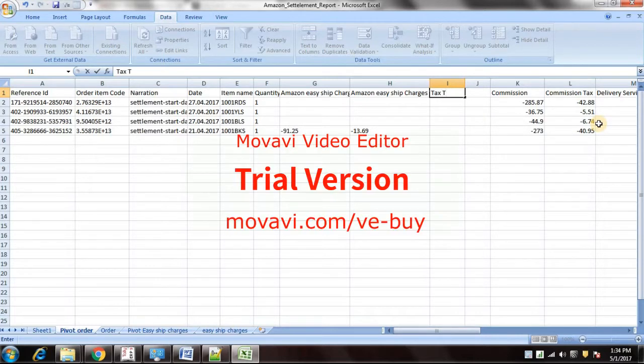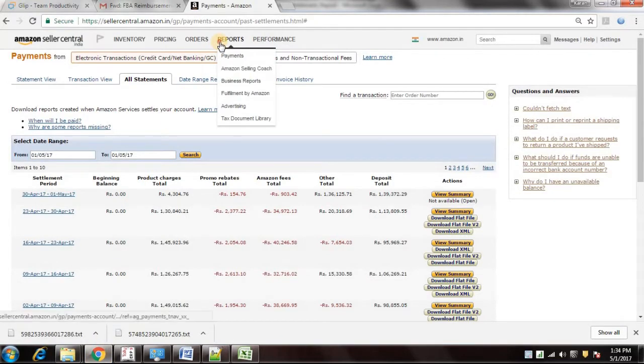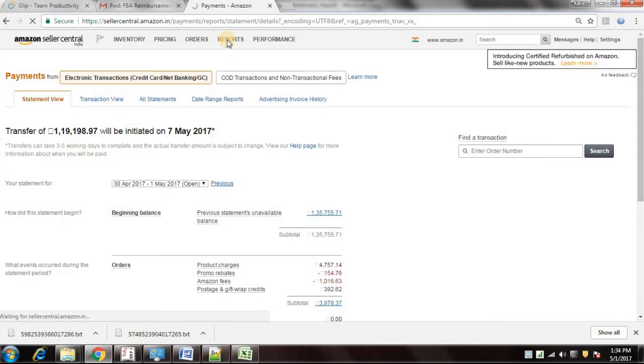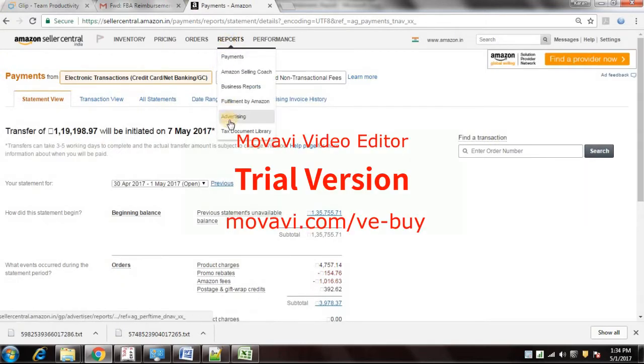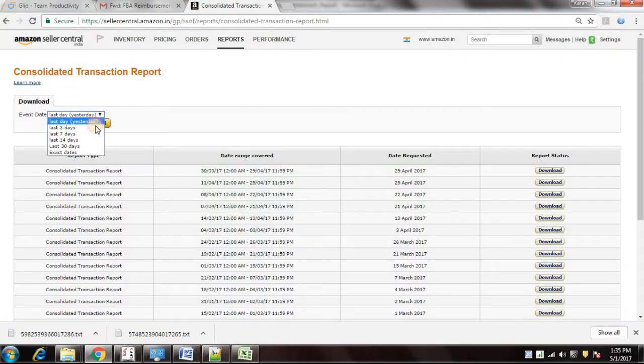So now insert two more columns, tax type and tax rate. So now you need to have a tax type and tax rate in this sheet. You need to download this report that we call the tax library report. You can go to the reports and tax document library, go to the consolidated transaction report, give it the date range that you want, and then download it. I've already downloaded that, so I'll show you through that.